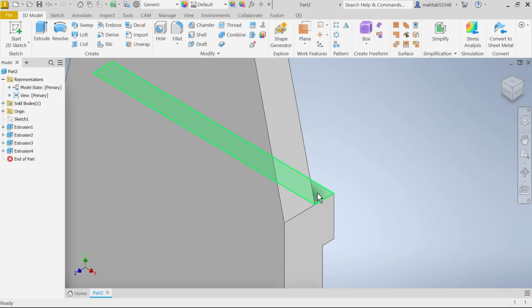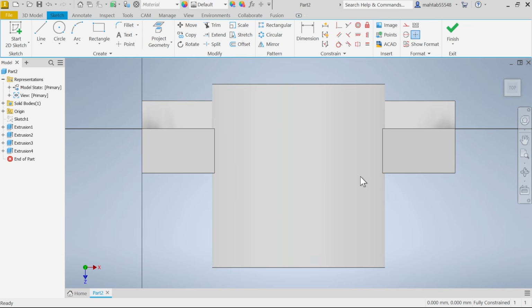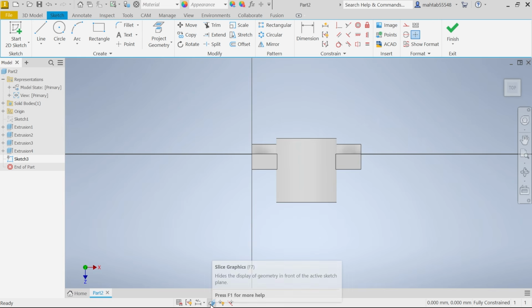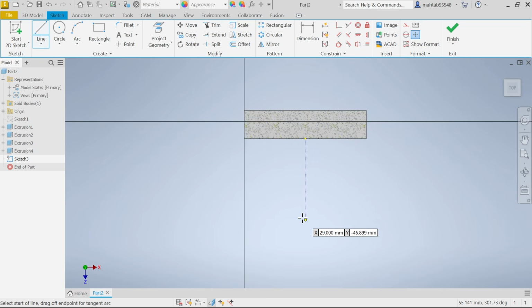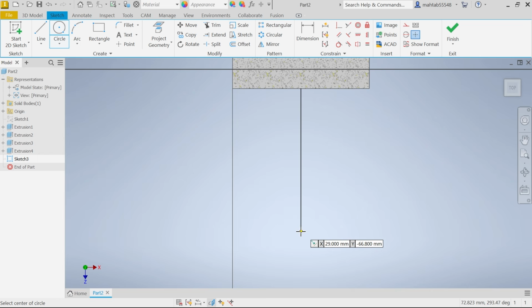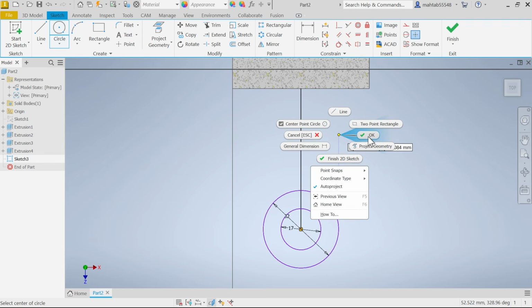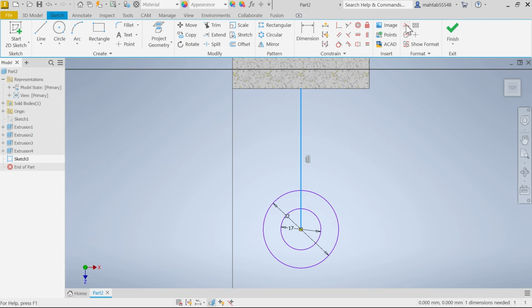Now select this back surface, create sketch. Now here I am going to choose section, slice graphics, activate line, see center point, draw one vertical. Okay, let me draw here 2 circles, 32, 17, enter, right click, okay. Now select this line and here choose option construction, select somewhere here, then apply again line.